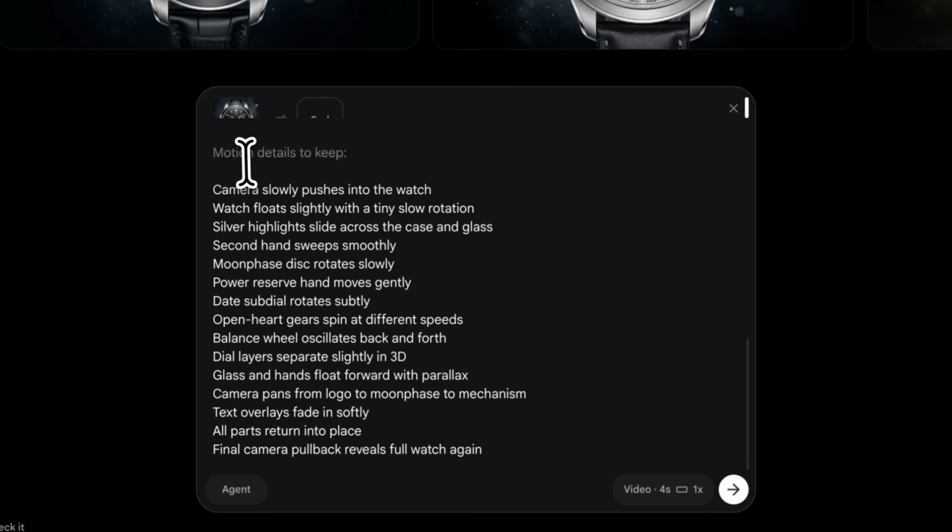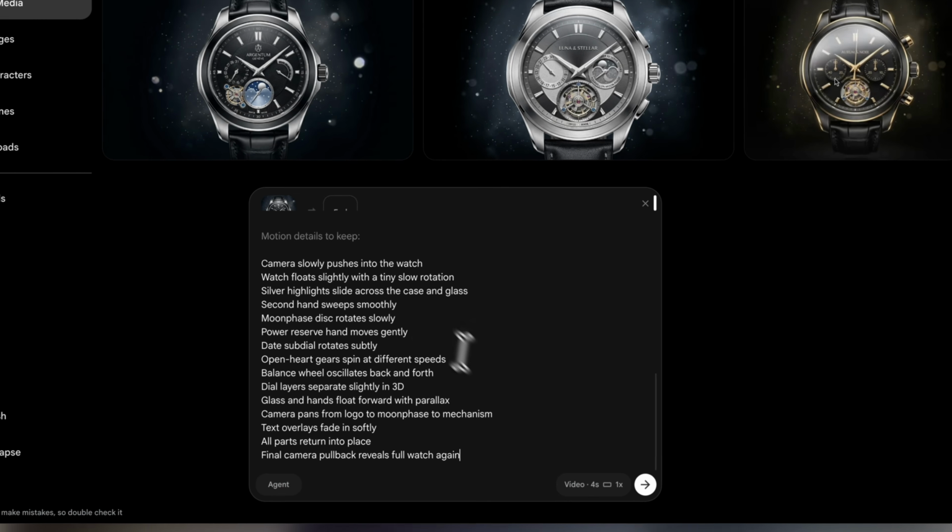And for the motion details to keep: camera slowly pushes into the watch, the watch floats slightly with a tiny slow rotation, silver highlights slide across the case and glass, the second hand sweeps smoothly, the moon phase disc rotates slowly, the power reserve hand moves gently, the date subdial rotates softly, the open heart gears spin at different speeds, etc.